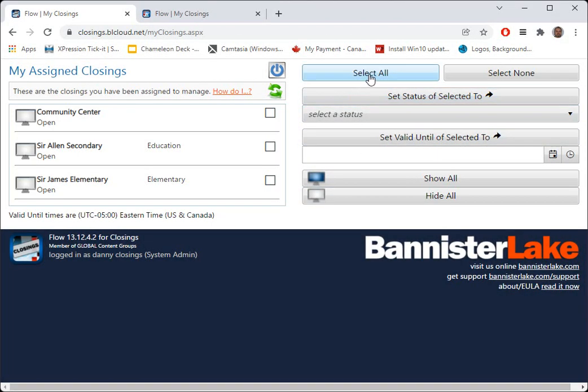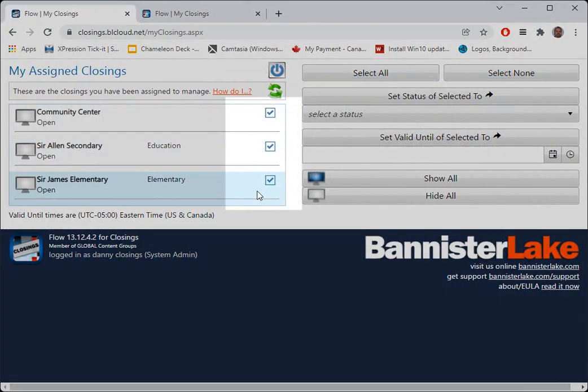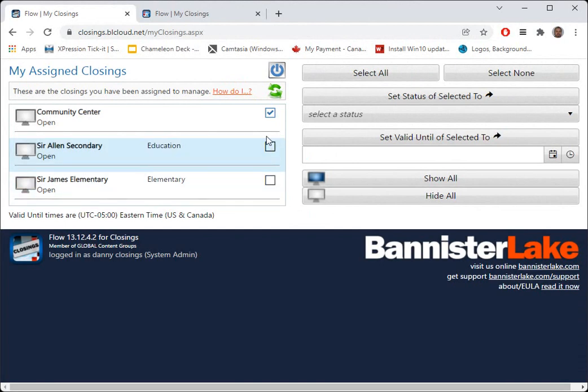You can very quickly use the shortcut buttons on the right-hand side to select all institutions if you want to change them all at once. Alternatively, you can simply select the checkbox of the one that you wish to change.